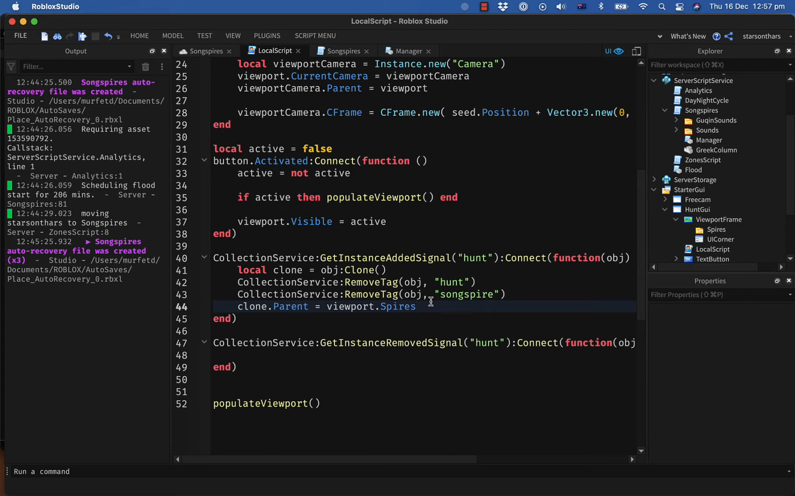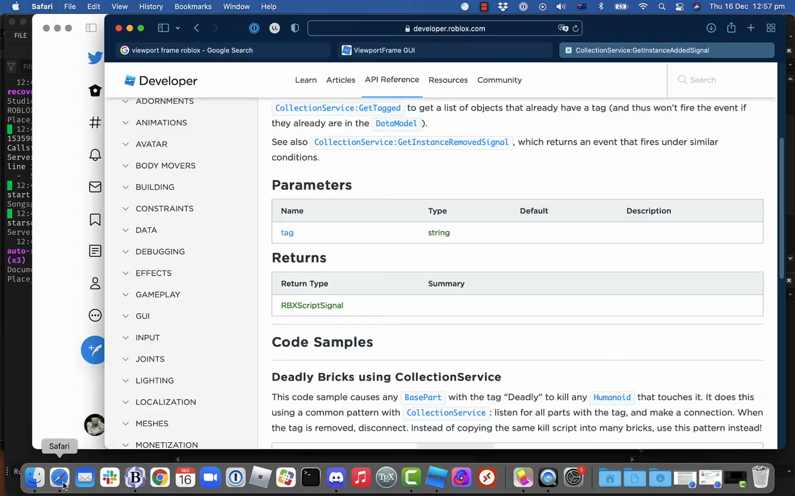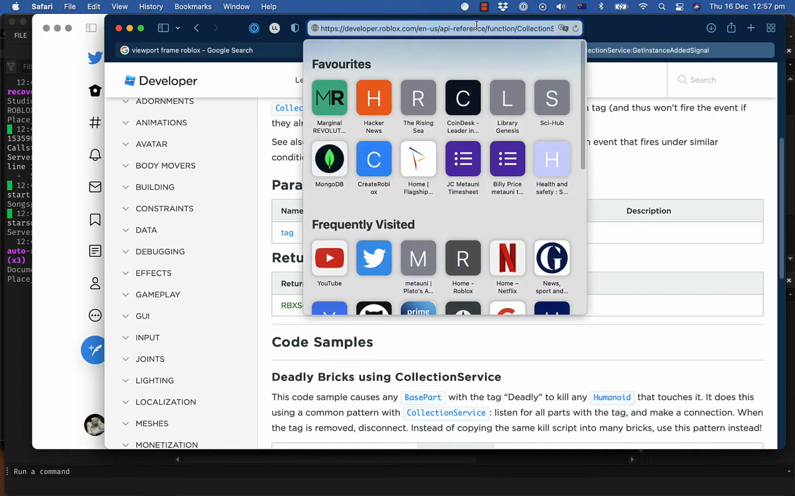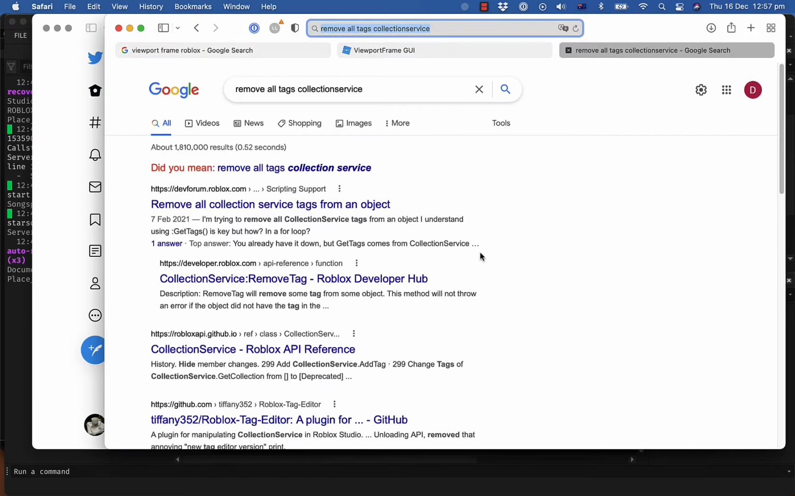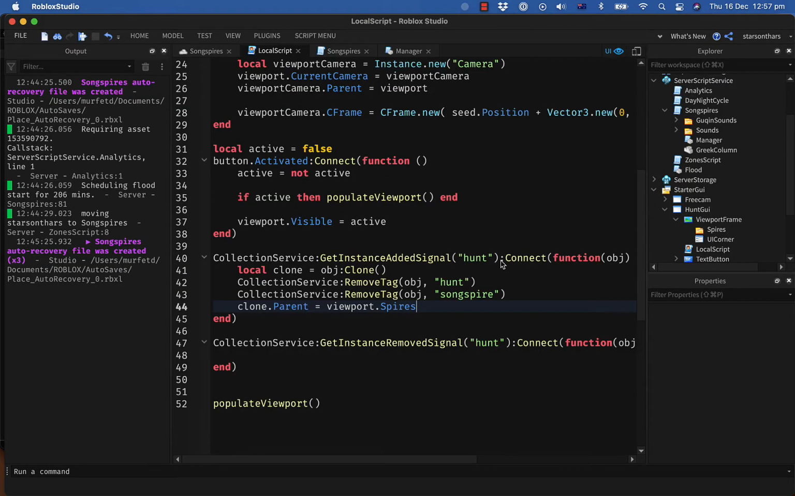Sorry to interrupt, I'd kind of like to remove all tags on this cloned thing. Because I don't want to forget about this later and add some tags and then use collection service and end up with these viewport things in my collection. You should do get instance remove signal inside this function that you're writing. So that, because you have the clone.